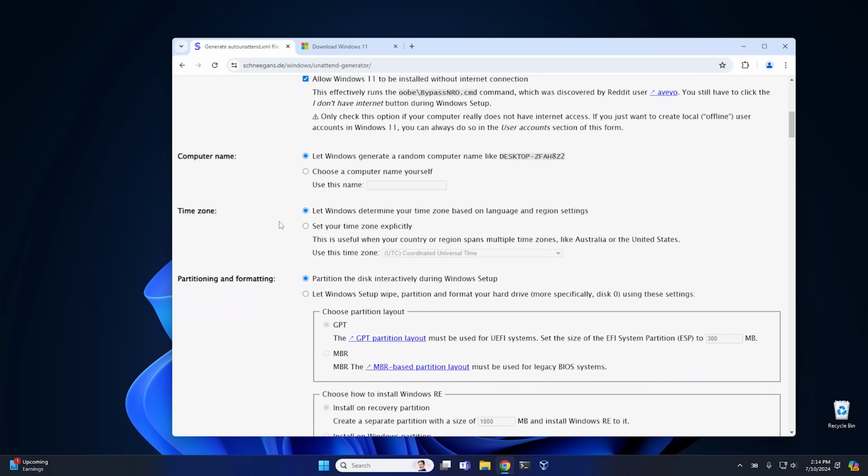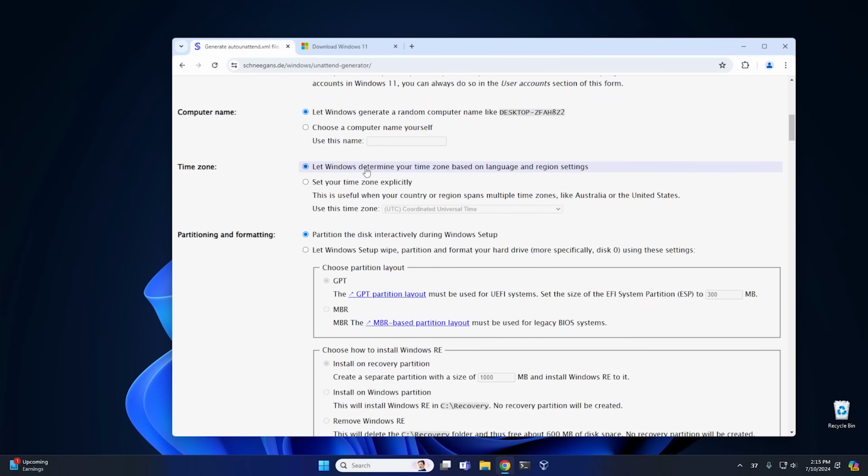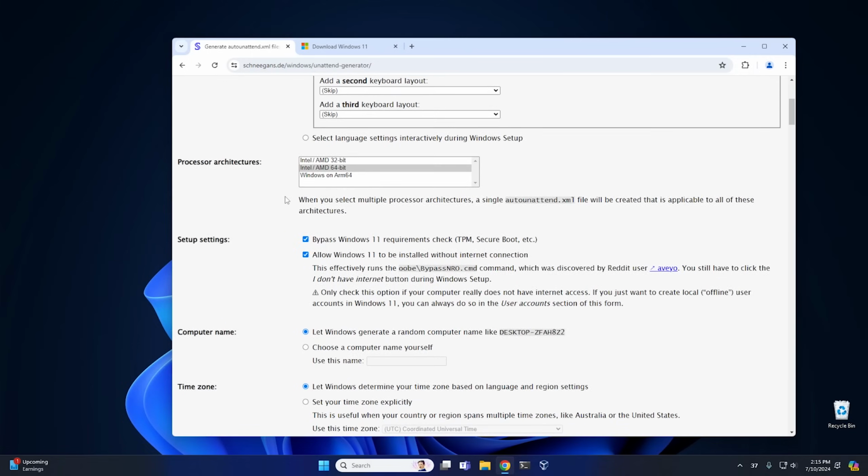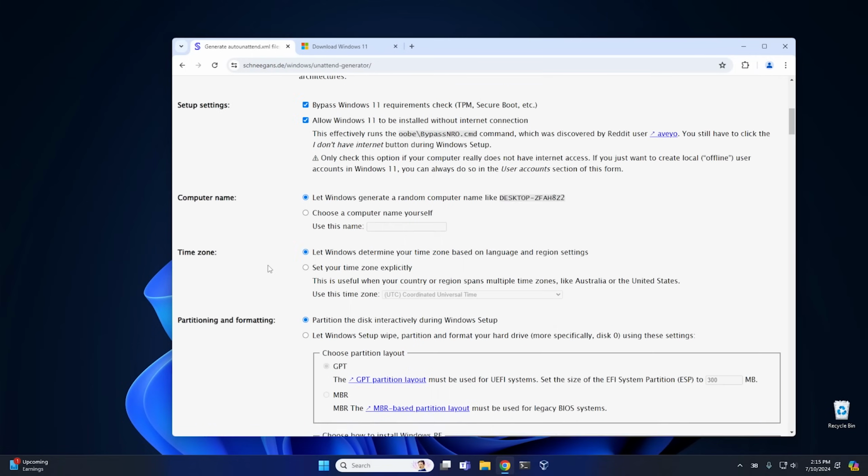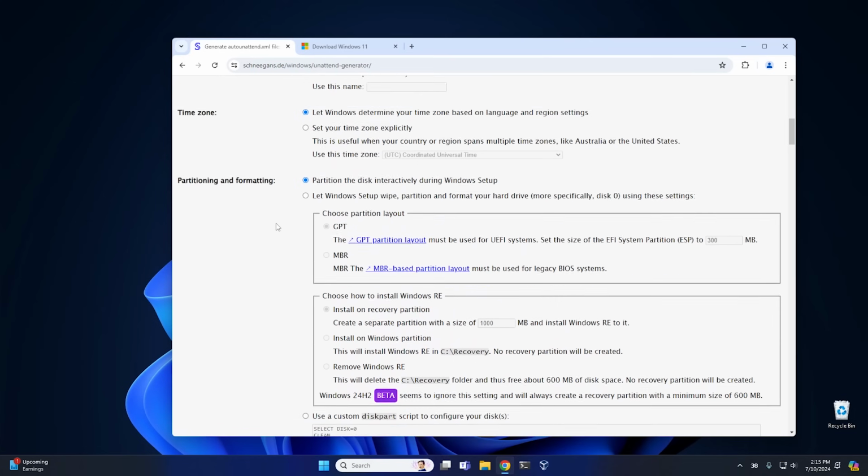So as we come down here, we can go ahead and let Windows generate a random computer name. I'm not going to name it myself, but if you want to, you can click here and name the computer what you want. And I'm also going to let Windows determine my time zone and my language and region settings, and it will base those on the answers that you gave up here. So that's pretty easy. I'm not even going to mess with that one right there.